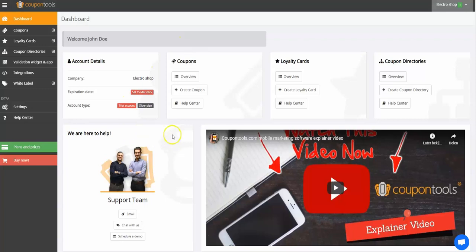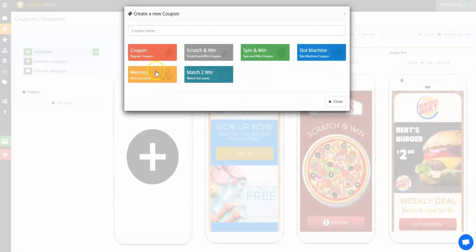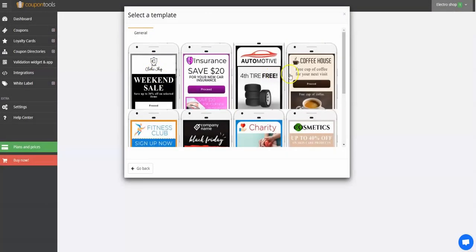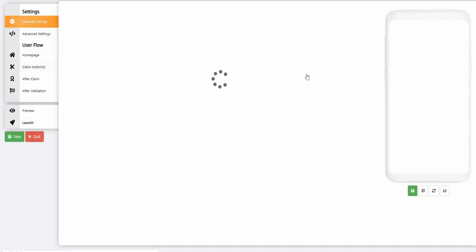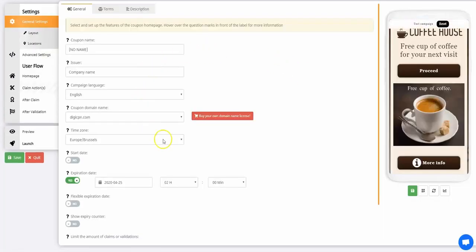We'll start with General Settings. I'll go to the dashboard and press Create Coupon. Click Regular Coupon, then select the Coffee House template. This is your coupon builder. Let's start at the General Settings of the coupon.